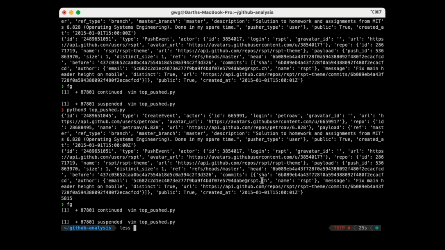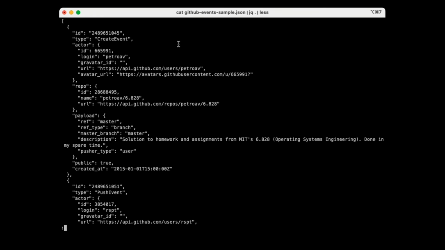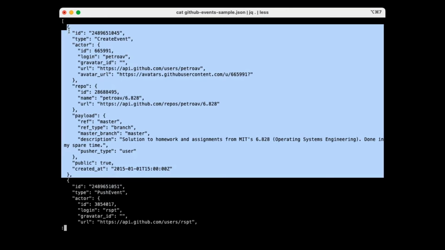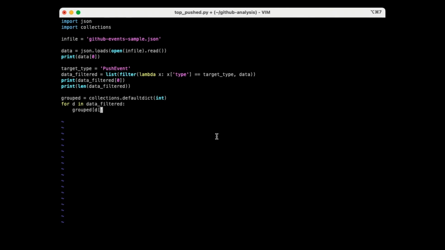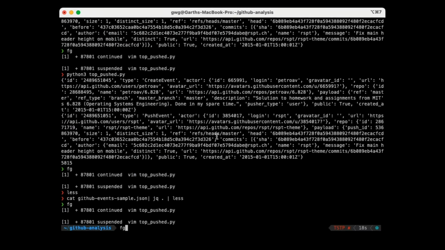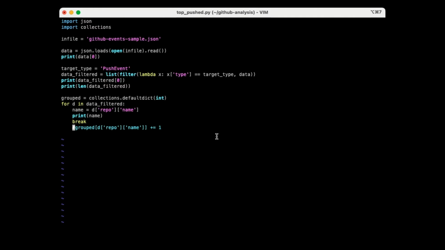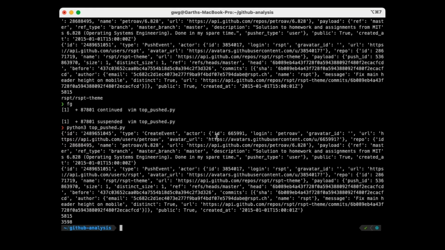Look at the structure again, because I don't remember. So we're looking at one of these. We need repo, then name. Just make sure that I'm actually getting what I think I'm getting. Okay. And now check whether we got something sane. Let's print out how many we got. All right, so there's 5,800 push events across 3,500 unique repos.